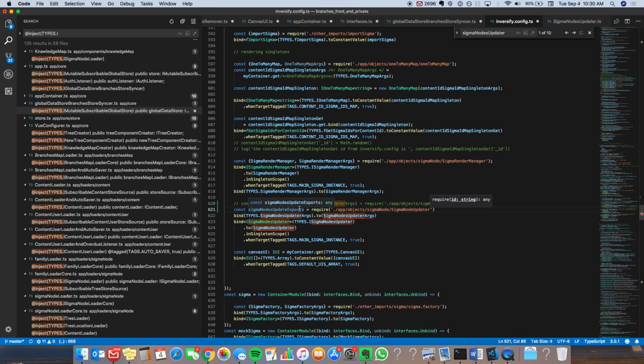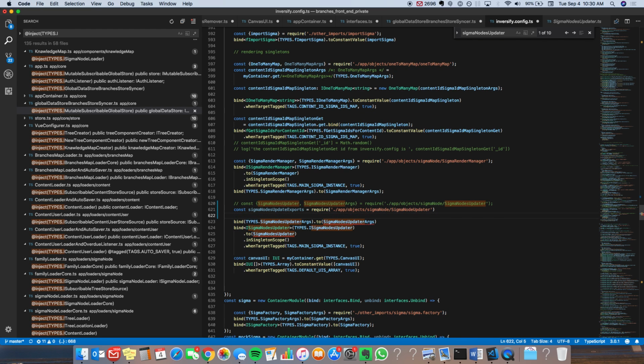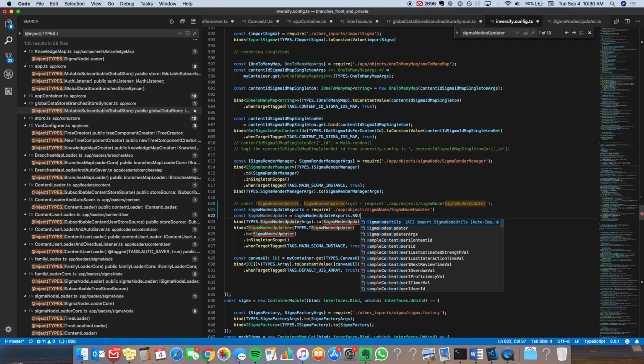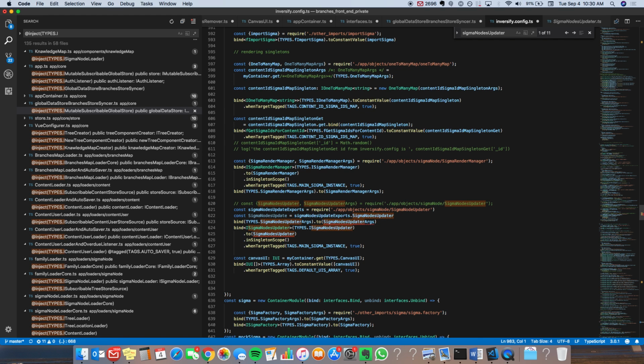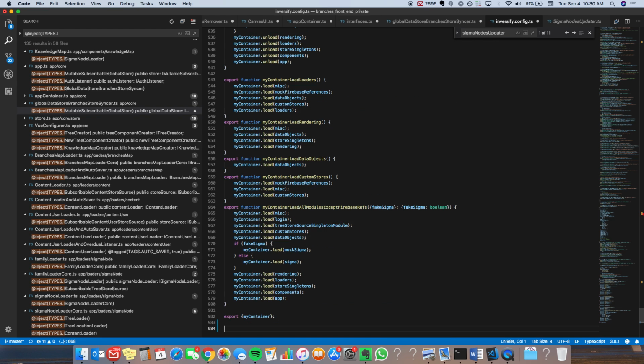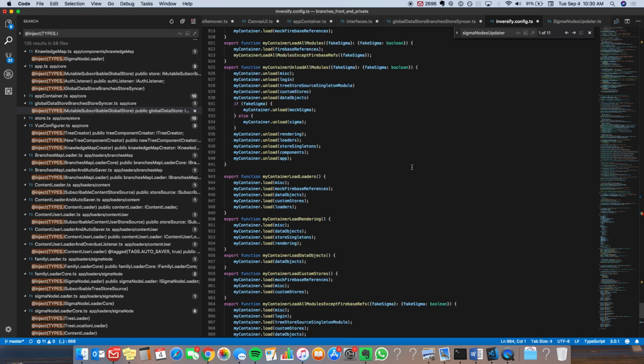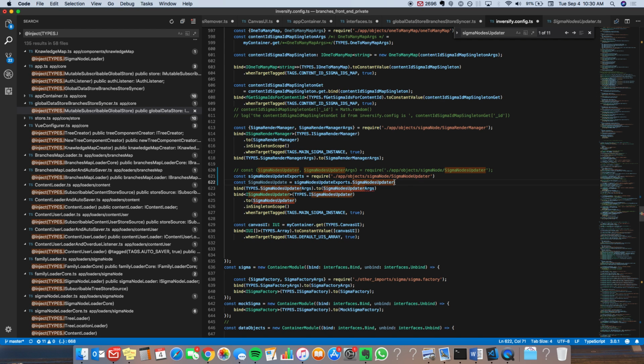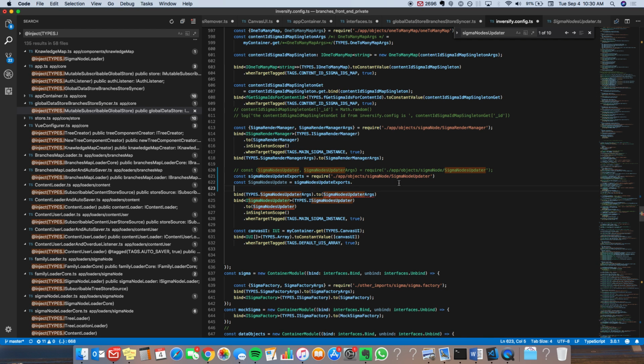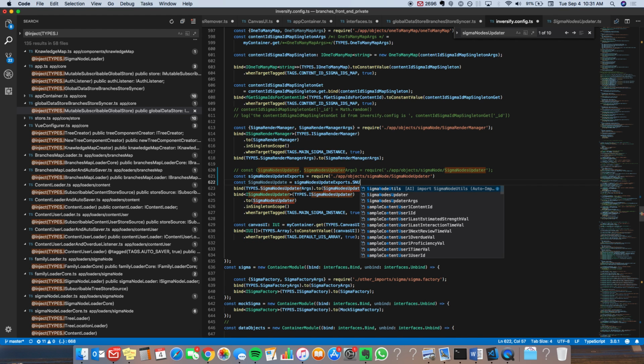Yeah, so we have an object. This object will have how many properties? 2. Right. So what we could do alternatively is say const Sigma Nodes Updater is equal to the Sigma Nodes Updater property inside of the Sigma Nodes Update exports object.